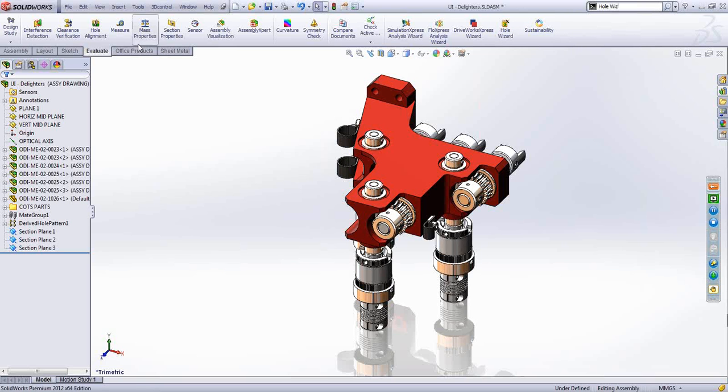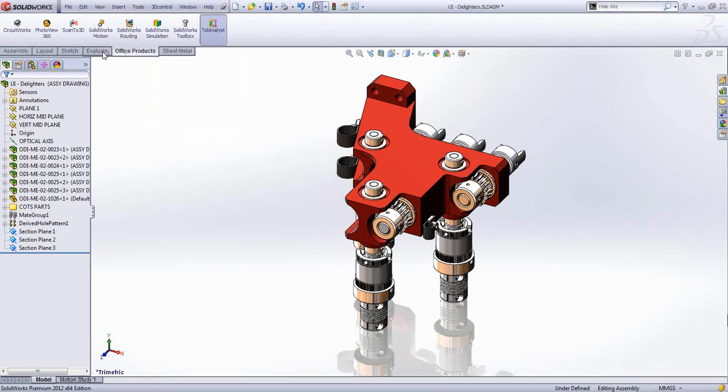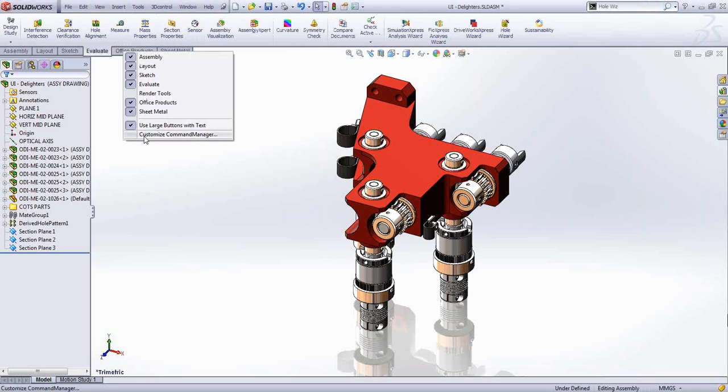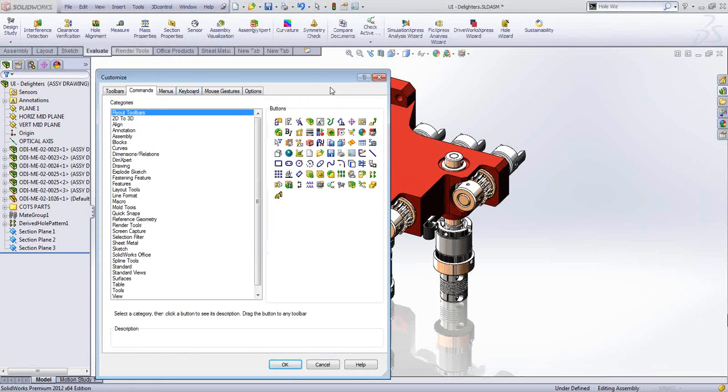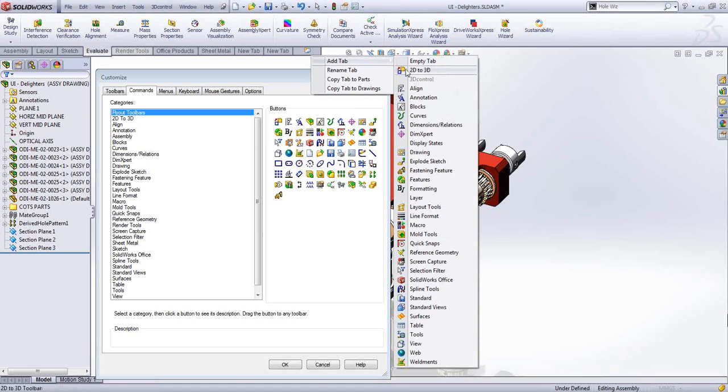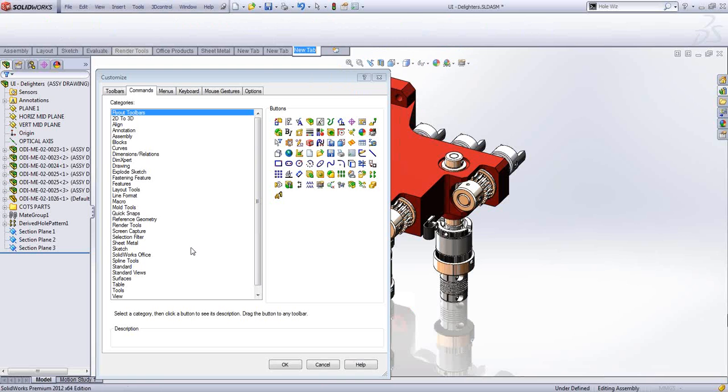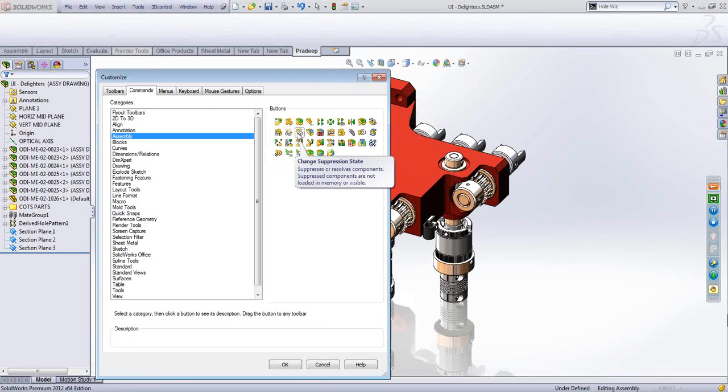And by the way, command managers are extremely flexible. You can customize them to a great extent. You can just drag and drop any of these commands onto the particular command manager tabs, or you can create your own tab. I previously talked about it when I was doing SolidWorks tips and tricks. Just click on this and create add tab, and then you can start drag and dropping your favorite commands. I highly recommend doing this because it saves a lot of time.